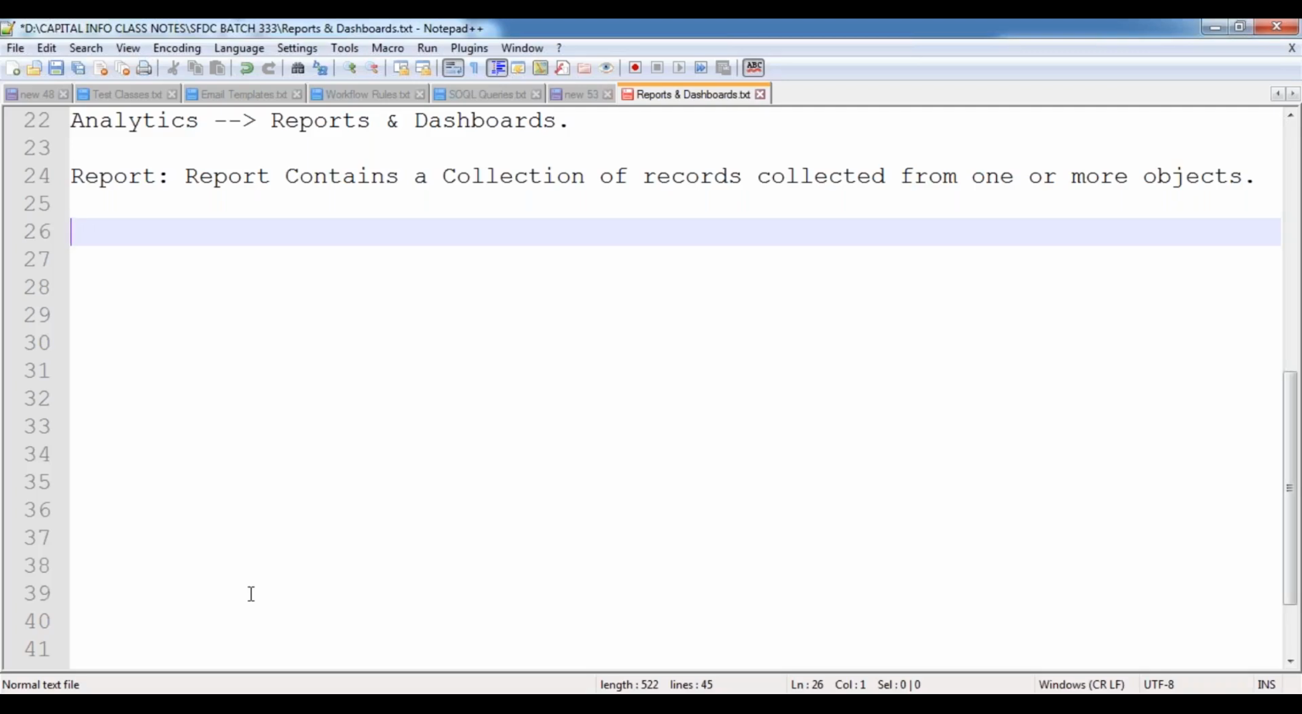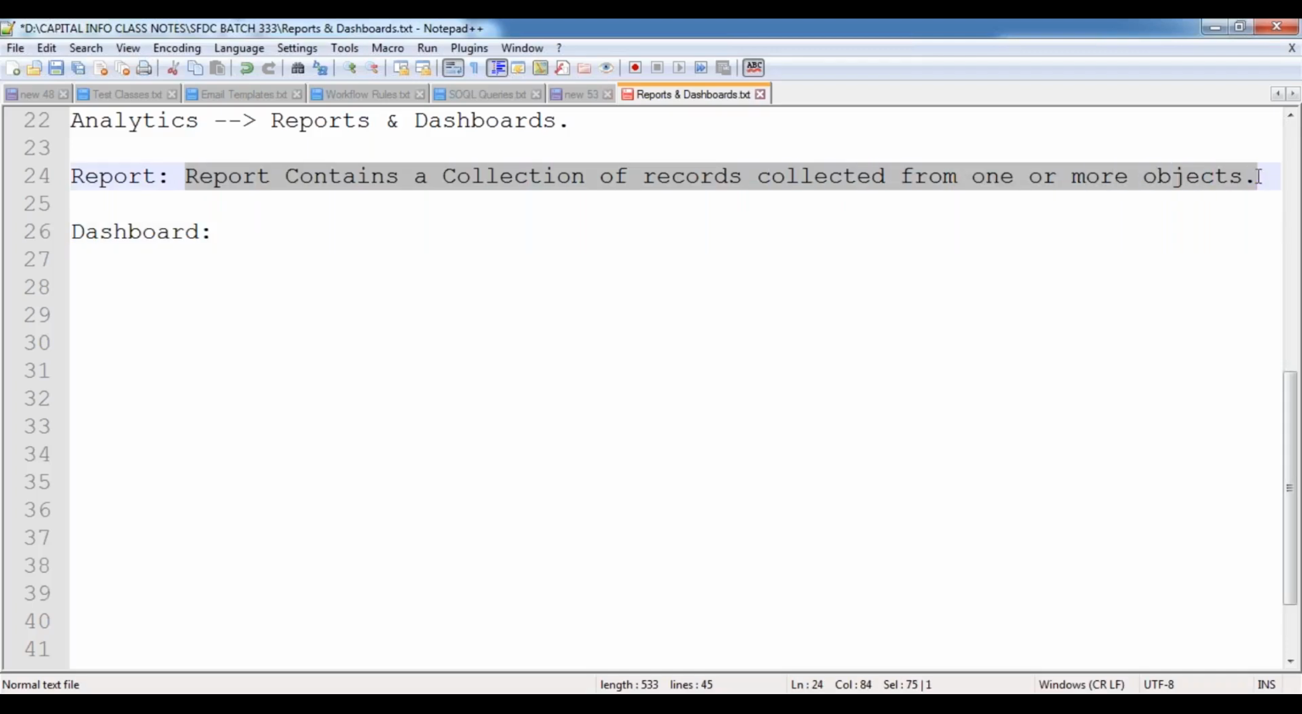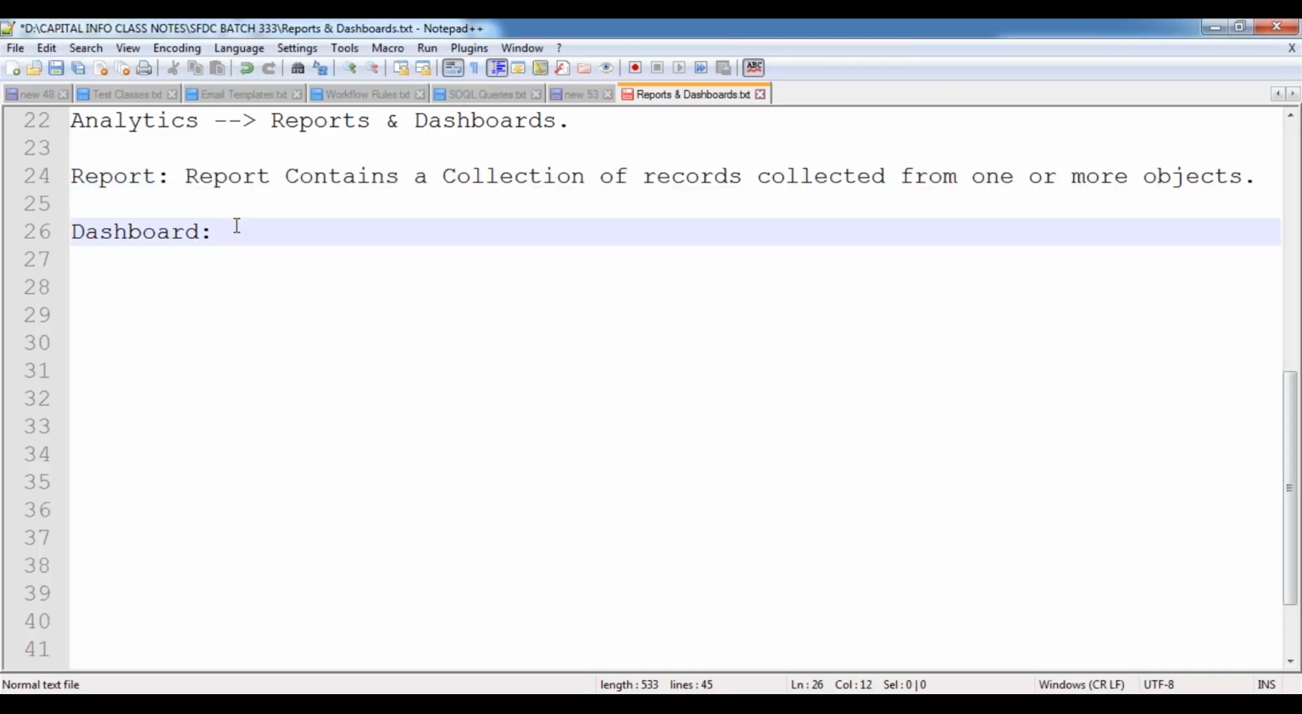Now, in this case, what do you mean by a dashboard? Dashboard is nothing but the pictorial representation of the report. Whatever records we have placed inside my report, that report data we can represent in pictorial format, like chart formats: horizontal bar charts, vertical bar charts, donut charts, pie charts, various chart formats. When we represent that reported data this way, it is called a dashboard.